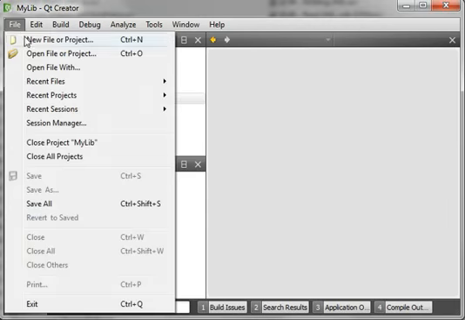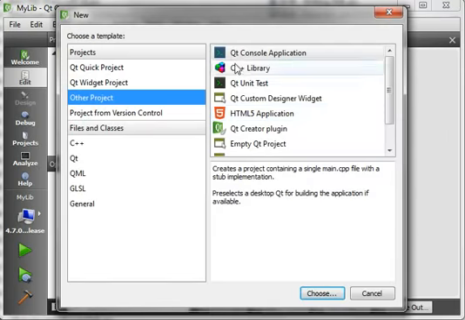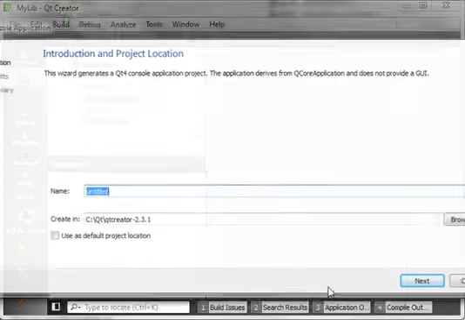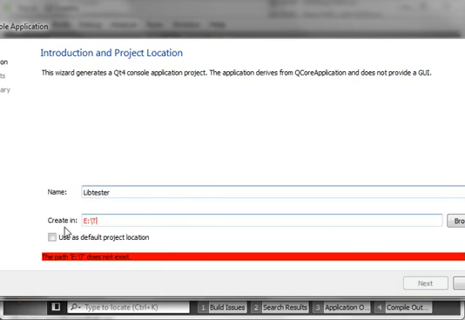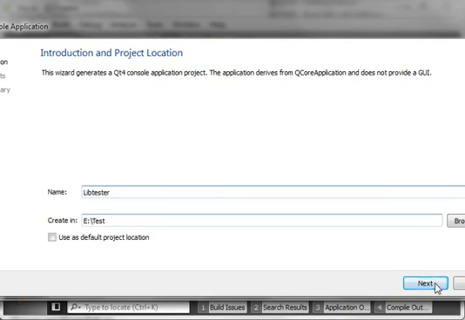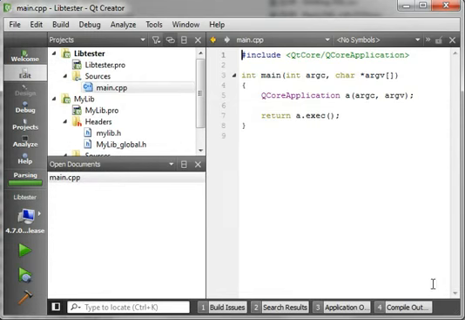Welcome to our 98th Qt tutorial. We're going to continue our conversation on DLLs. Make another Qt console application, and we'll call this lib tester. We're going to use that library we created in our last tutorial. Throw it in the usual location here. Next, next, next.